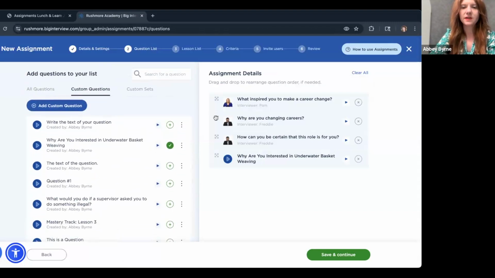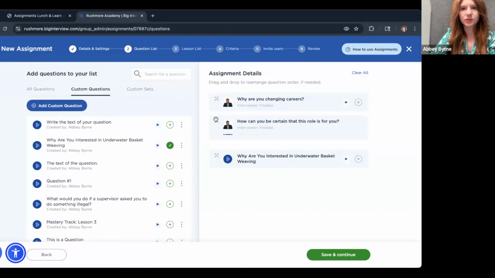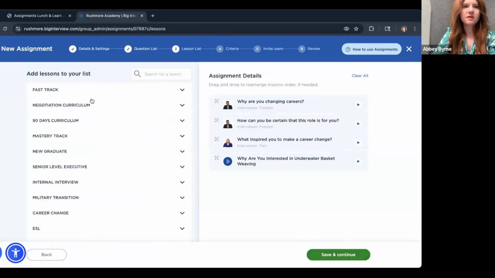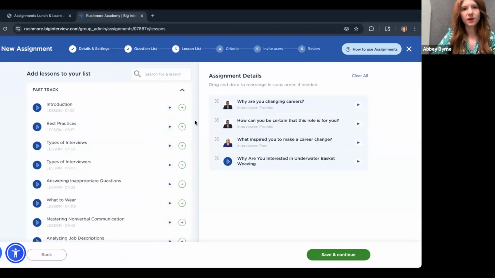If these are not in the right order, you can drag and drop them in the right order here and hit save and continue. If you want to add lessons, this is where you can do so. So maybe you want to grab a couple things from the fast track.